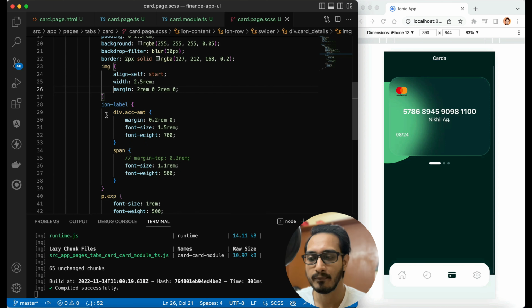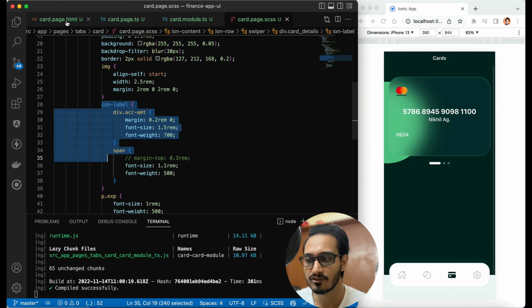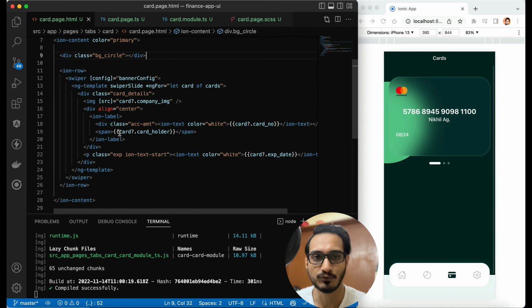After that is done, I'm playing with the iron label, which is actually this particular stuff which I didn't explain to you, right? I'm directly explaining the SCSS.